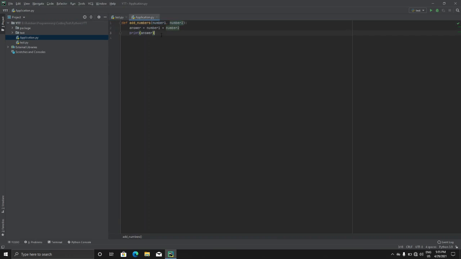So I have created a function inside of the application Python module. Now I'm going to use this function inside of this test Python module. To use Python functions or classes inside of another Python module, we need to use that name with the import keyword. So put the import keyword and the Python file name. Now we have successfully imported this application Python module.